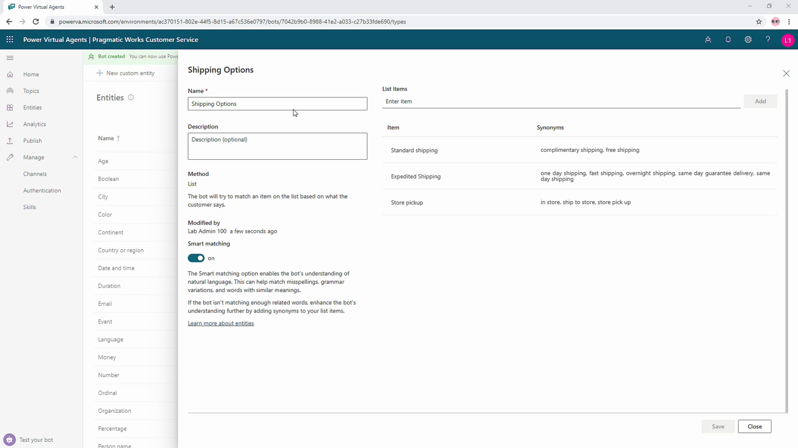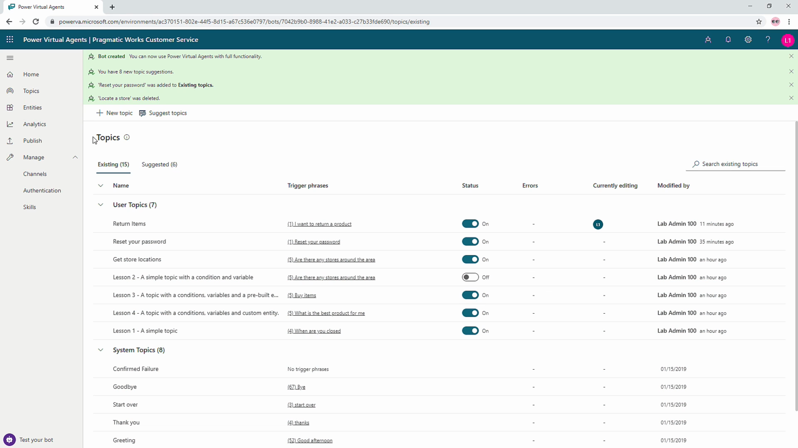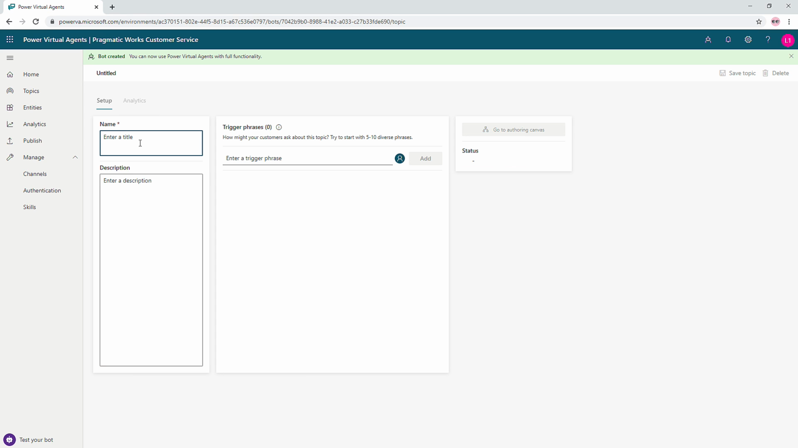We're going to go over to topics. Let's go ahead and close this entity first. So in the bottom right, go ahead and close this. Okay. And then we're going to go up to the top left to find topics. Okay, and we're going to create a new topic called shipping options. So create a new topic here. And this new topic will be called shipping options.